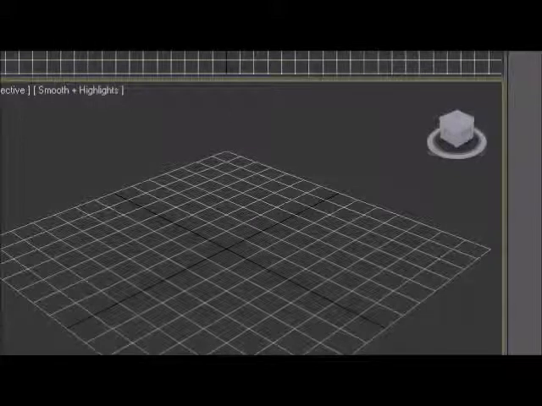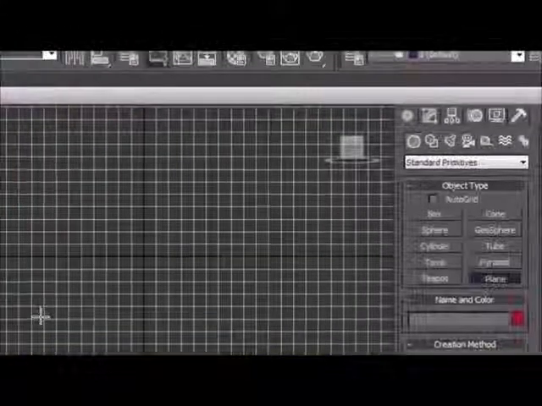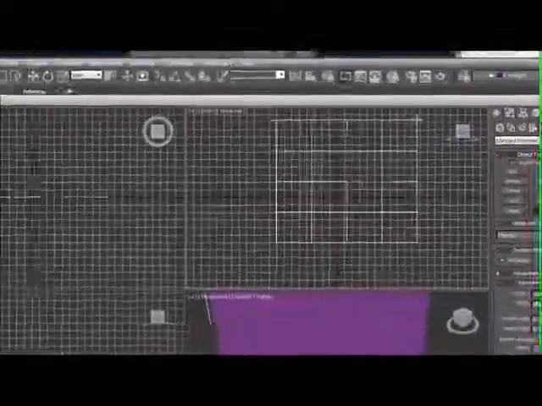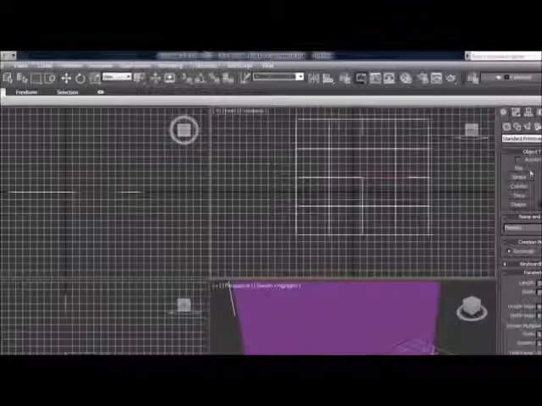So the first thing we're going to want to do is create a plane, because we need something for our light to shine on. So go ahead and click plane and drag in your front view right there, and then you get a nice little wall for your light to shine on.